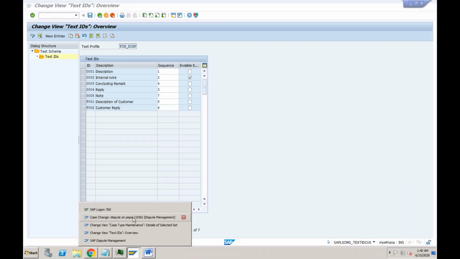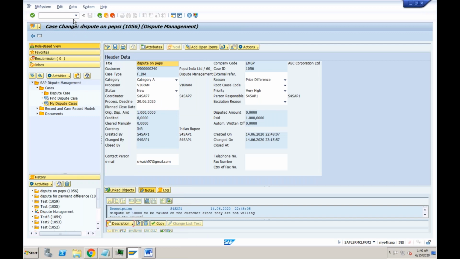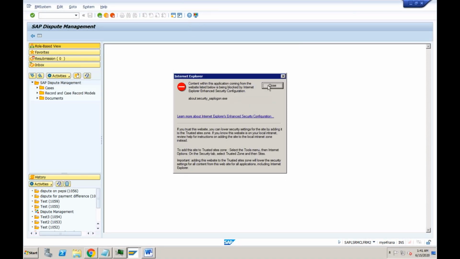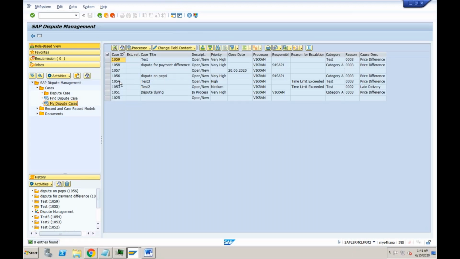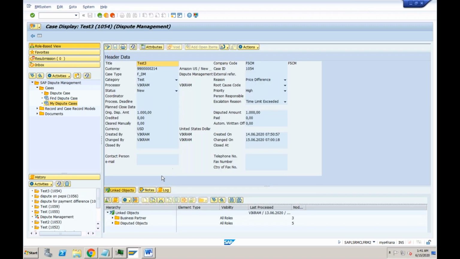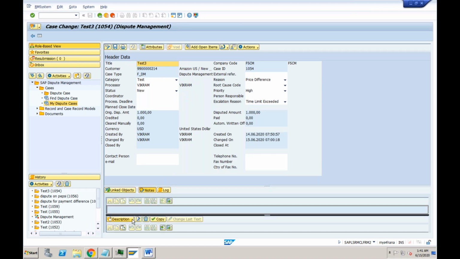which is applicable. So if you go to your case, let's go back and come to this transaction again so that the changes are applicable. So cases, my dispute cases, if I double click on any of these, and if I want to add a new description, first I need to be in the note section. In the note section, I will click on description, and you can see 1, 2, 3, 4, 5, 6, 7. The note is something which I entered just now. So this is coming as the 7th position.